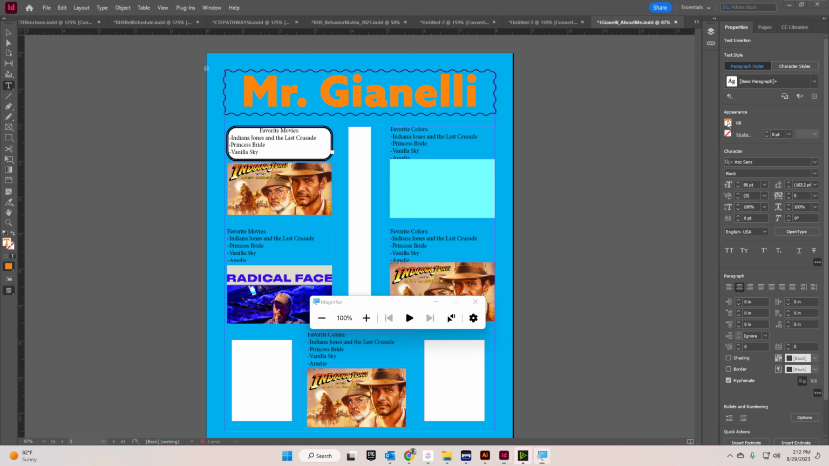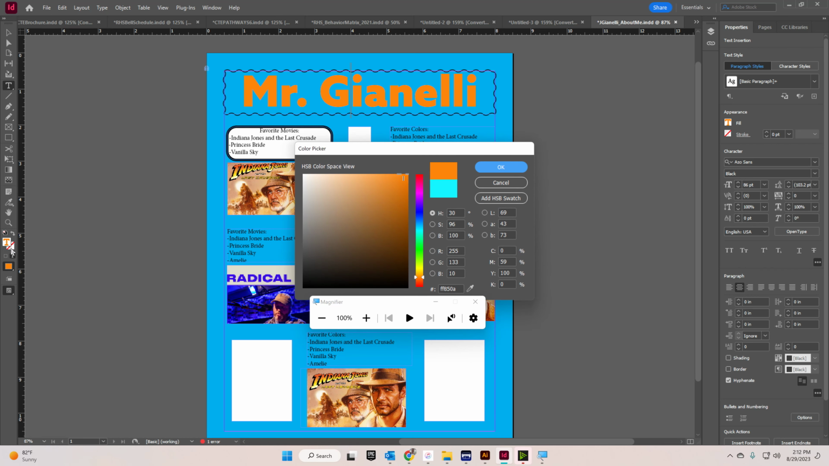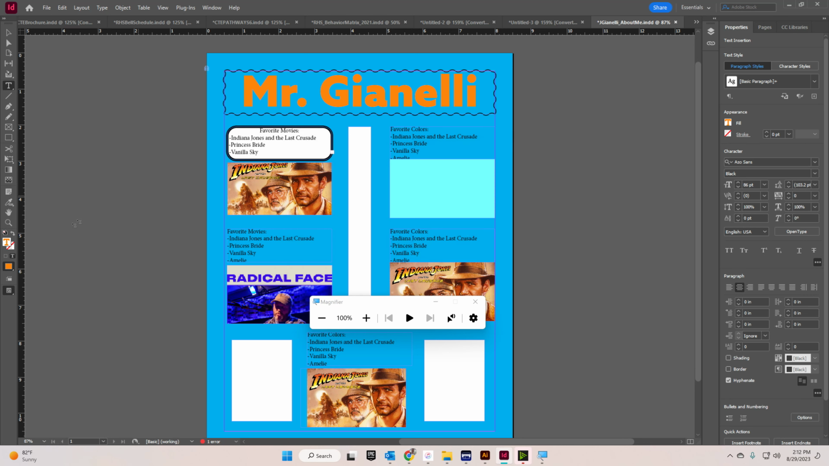It does not work over here. You can't do that same thing. I don't know why. But double click here. It's the exact same as this one. That's the fill, and that is the stroke.